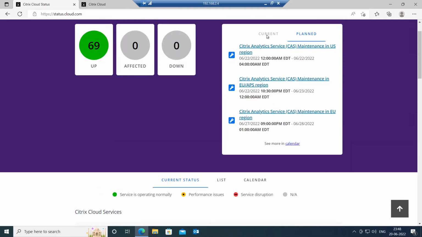Okay, so if you see here, you see planned. So these are all the maintenance activities that are going to happen. So Citrix is going to give a report already. It is clearly, Citrix is already saying that on 22nd of June, so and so time, we are going to do a maintenance activity in US region.